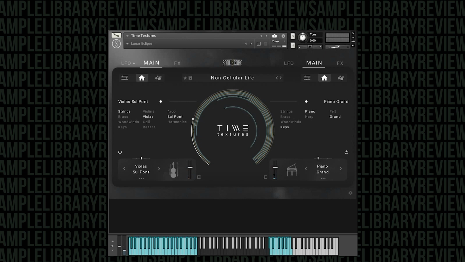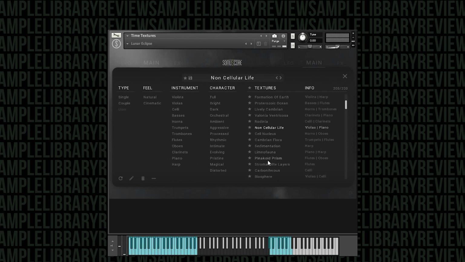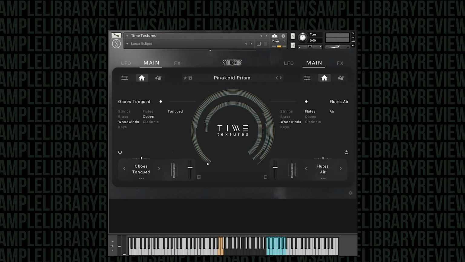Again, so much movement going on there. And again, the Modwheel just brings so much of it in and out. How about Pinacoid Prism? I have no idea what that is, but let's check it out.